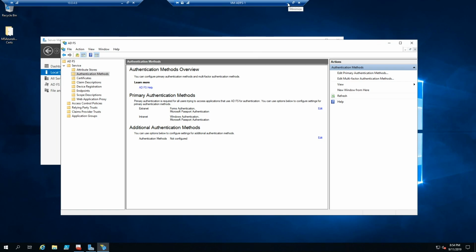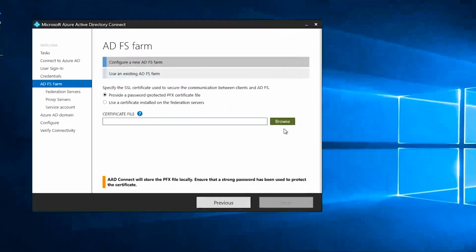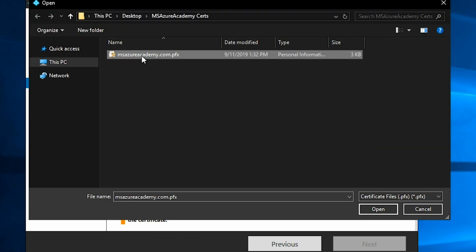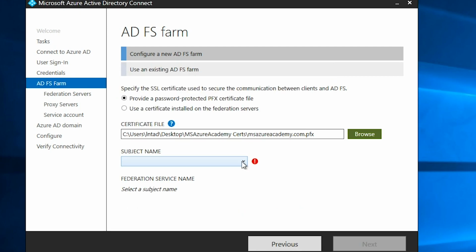Let's go back right now to our Azure AD Connect server. Now we're going to again walk through the experience of creating a new farm just so you can see what that process would look like, and then we'll come back and finish it with the existing farm. So first thing is we have to present our certificate. So we'll hit browse and choose our PFX file, and then of course we have to enter our password for that cert, and then we'll click OK, and then choose our subject name, in this case ADFS, and then we'll hit next.